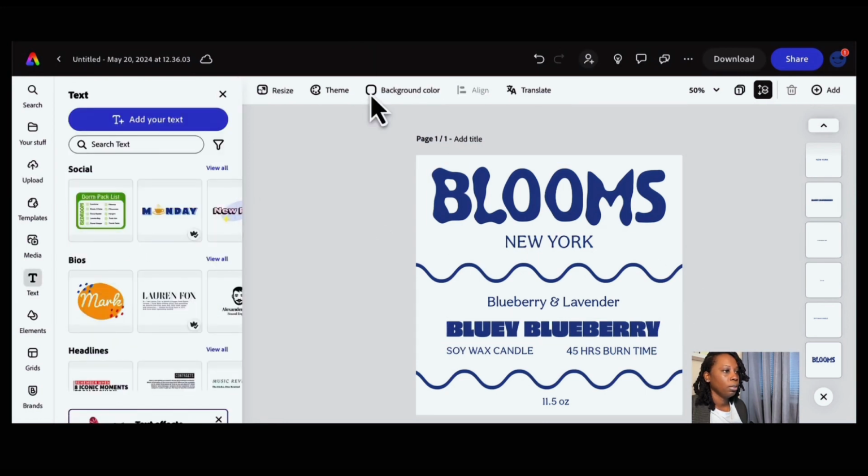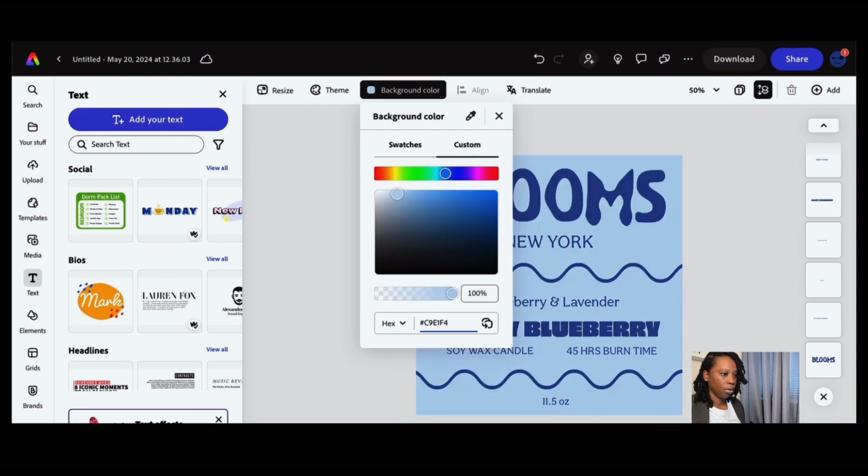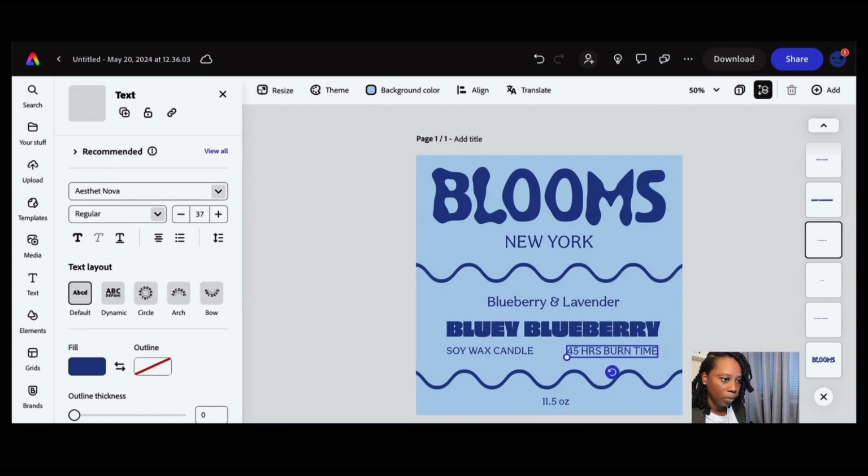And now let's change the background color. C9, E1, F4. Okay. Just make sure everything is lined up the way that we want.